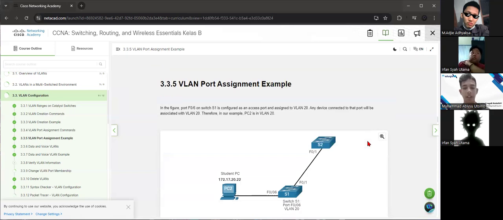3.3.5 VLAN port assignment example. In the figure, port F0/6 on switch S1 is configured as an access port and assigned to VLAN 20. Any device connected to that port will be assigned to VLAN 20. Therefore, in our example, PC2 is in VLAN 20. Next.